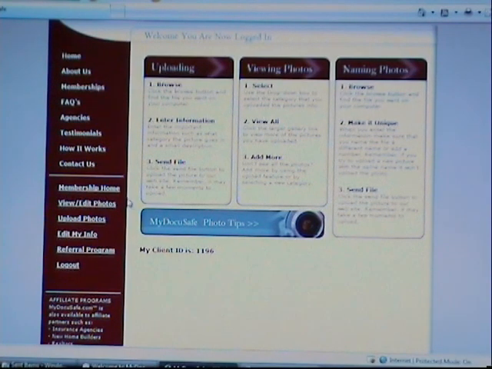So to the left, we notice that we have some options. We have the membership home, view edit photos, upload photos, edit my info, referral program, and to log out. So it gives you some information that you can do here.